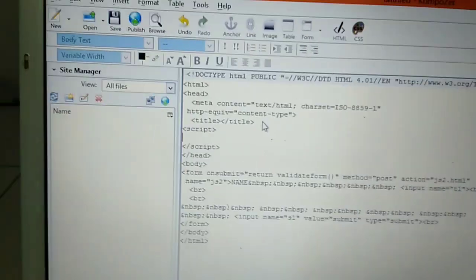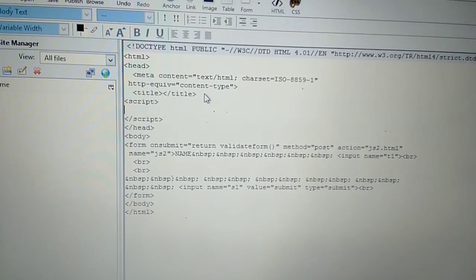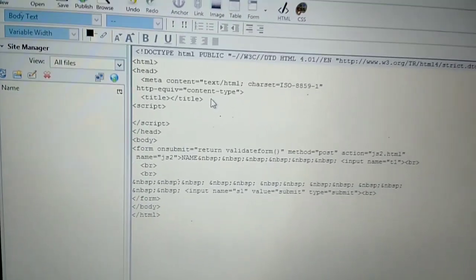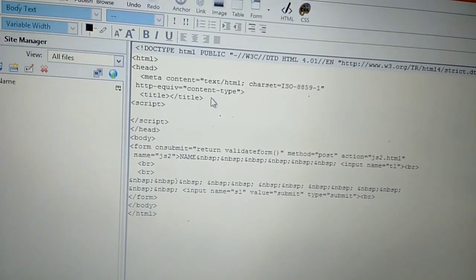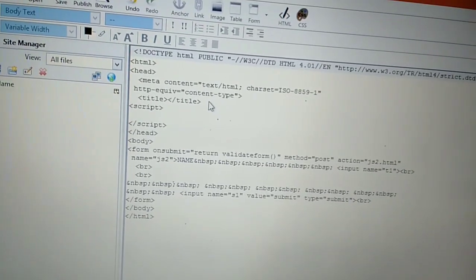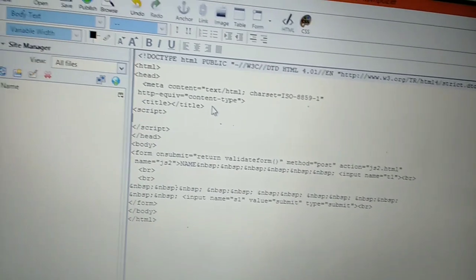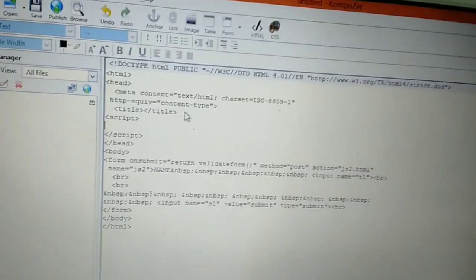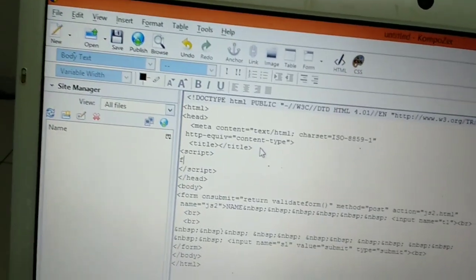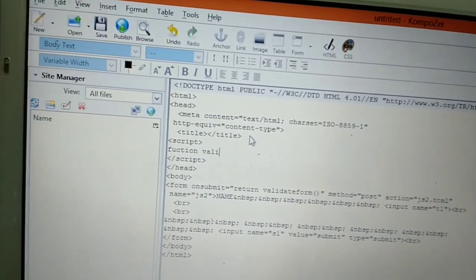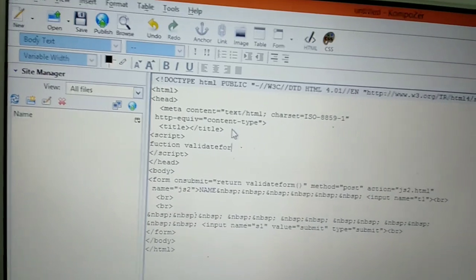Can you see it? Now whatever code you want to write, you have to write inside a script tag. We have already learned how to write JavaScript inside a script tag. For JavaScript, you have to create a function. For example, I am creating the function validateForm.